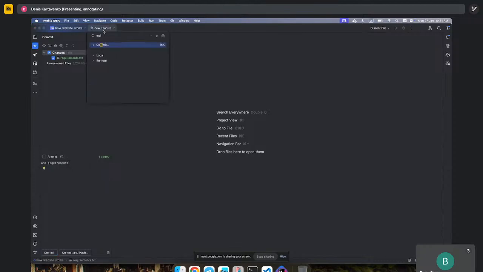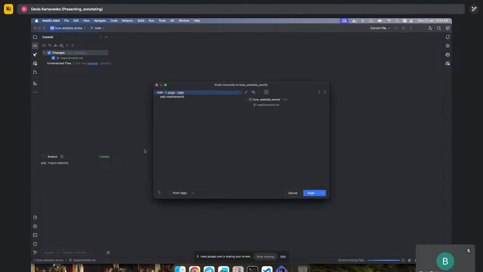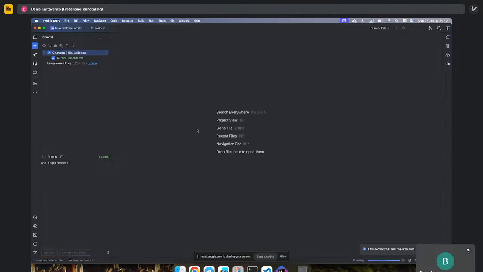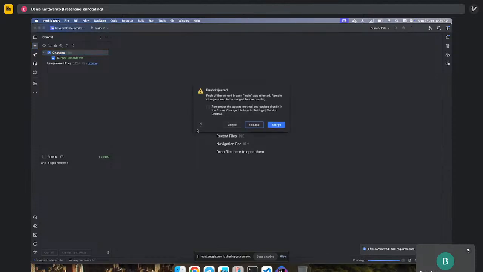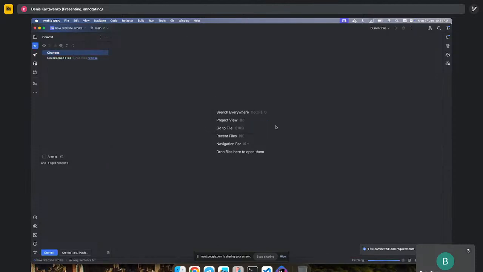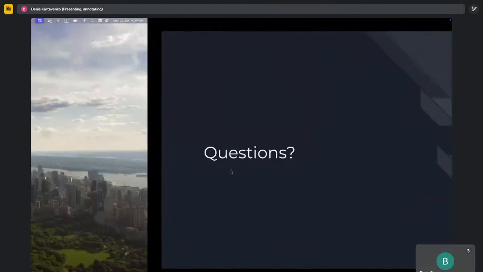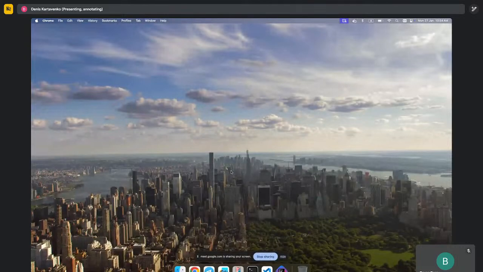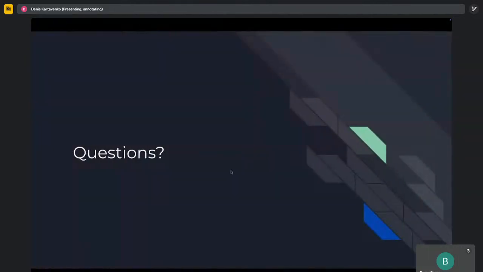I will push it to main branch without dirty work. So it is not recommended to push to main branch directly, because in huge projects, it could break all. Okay, done. So any other questions? Suggestions?